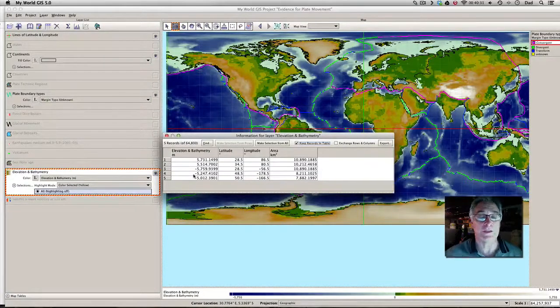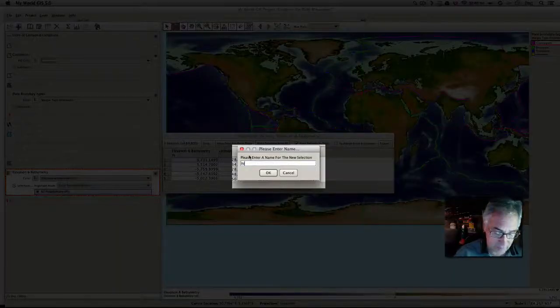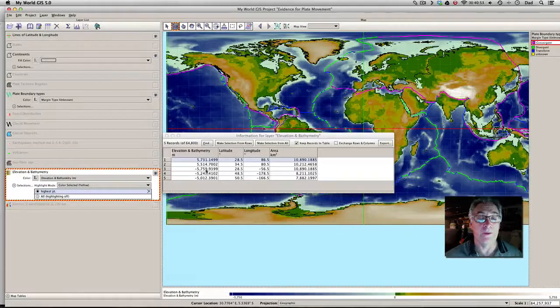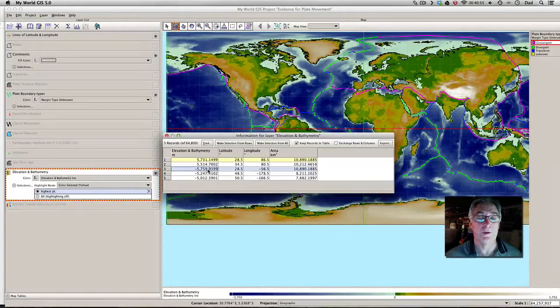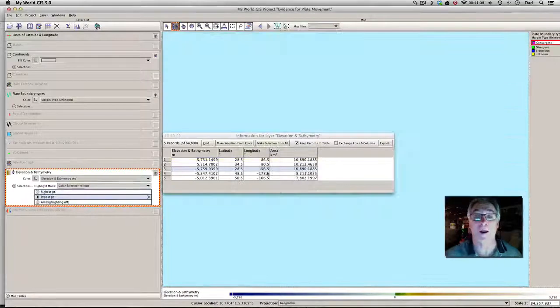So what I want to do next is go ahead and make a selection from that row. That's my highest point. So I'm going to say make a selection from the row, and I'm going to call it high point or highest point. And then I'm going to press OK. Now on the next one, I'm going to go to my lowest point that I found. I'm going to make a selection, and I'm going to put the lowest point. And what this allows me to do is create some very unique points on my own map and try to find out where they are, because I've already forgotten where I put them.